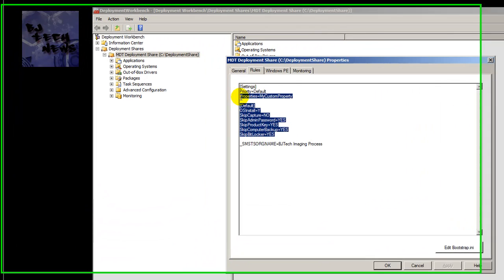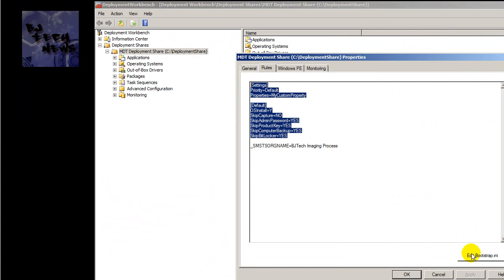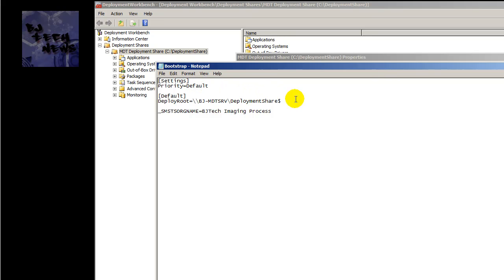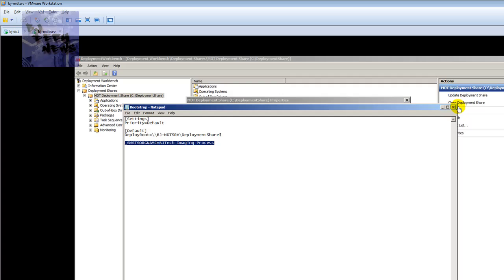So by default, this is what you get, as well as the Bootstrap.ini file. The only thing you would get is this right here that's highlighted. This is something added.